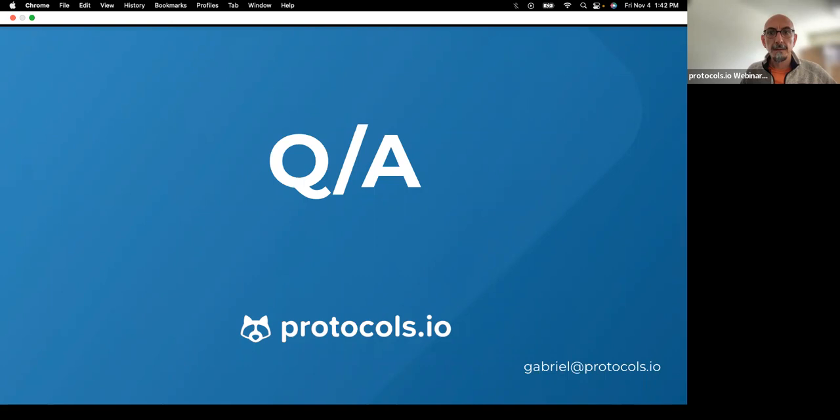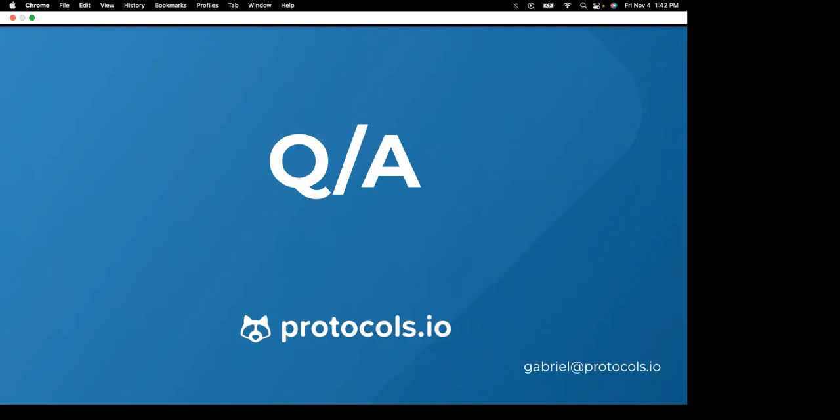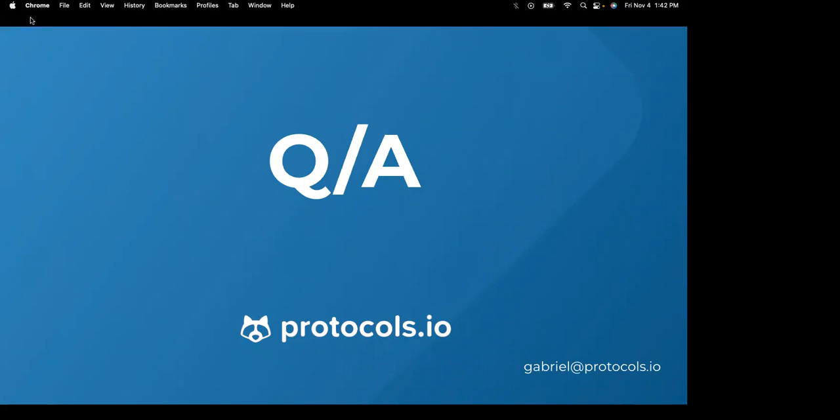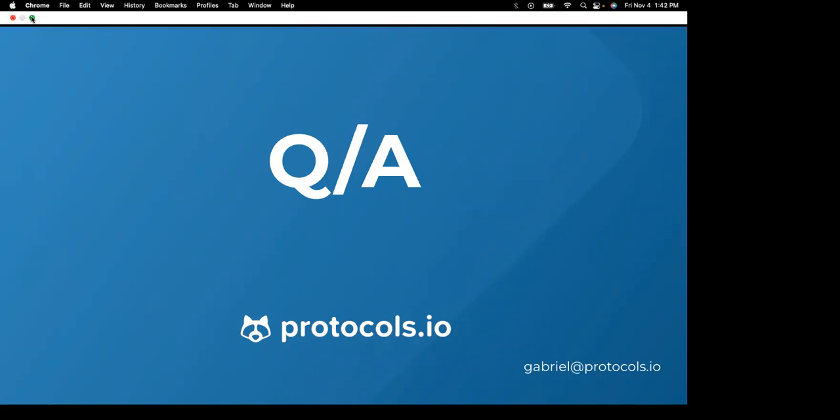Thanks for your presentation. Absolutely. Yeah, it's a really nice strategy to make the protocol available for everybody. But I have a question: if one protocol is published and other people cannot reproduce it, what can you do? How can you evaluate which protocol is right or which protocol needs to be modified?